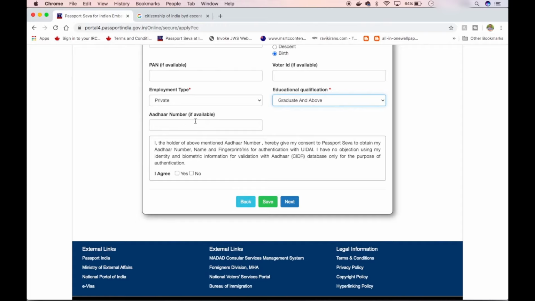Aadhaar number, if available, you can provide. You can skip this. If you don't provide your Aadhaar number, you don't really need to select yes or no options here.